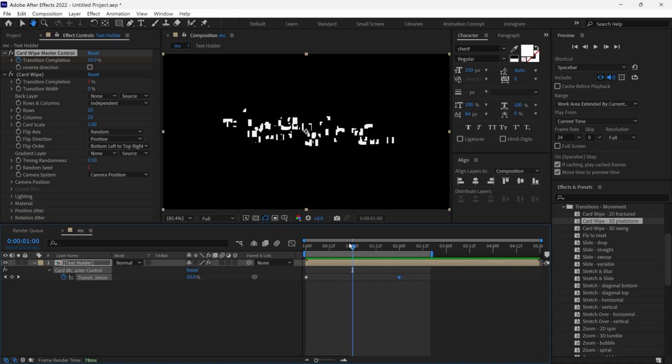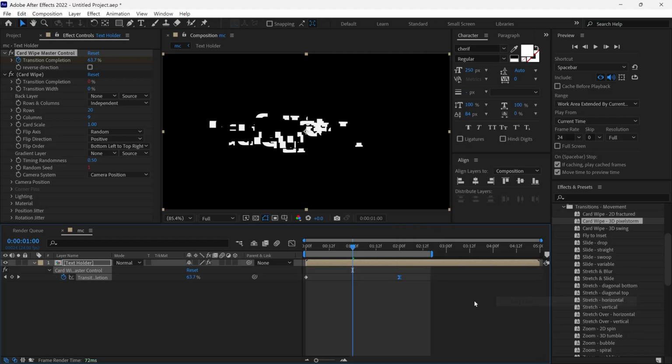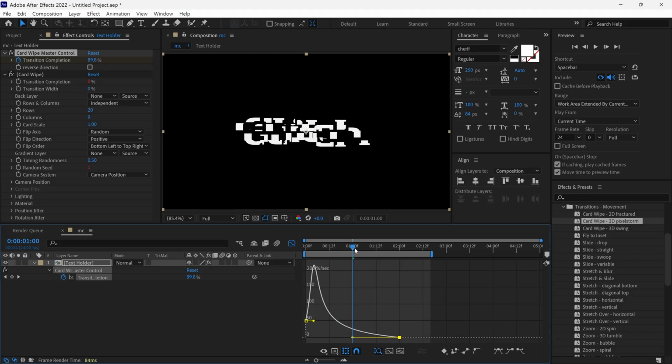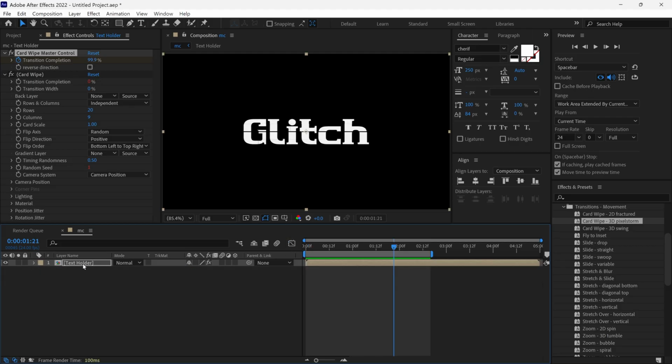Let's adjust it. So first, I change the column value to 9. And then I select the second keyframe. And I change it to a Bezier keyframe. Then I open the graph editor, and here I select this point, and after that I adjust this graph like this. So this way, our animation becomes more smooth, and this text settles down very gently.